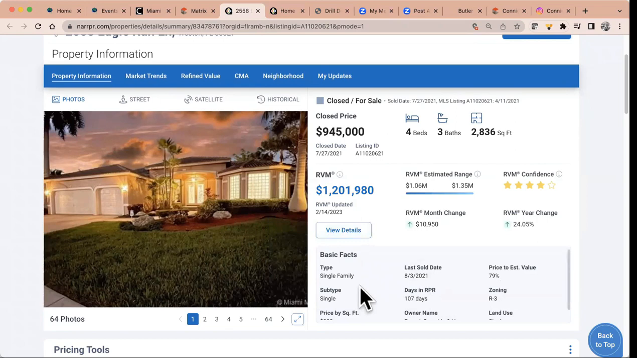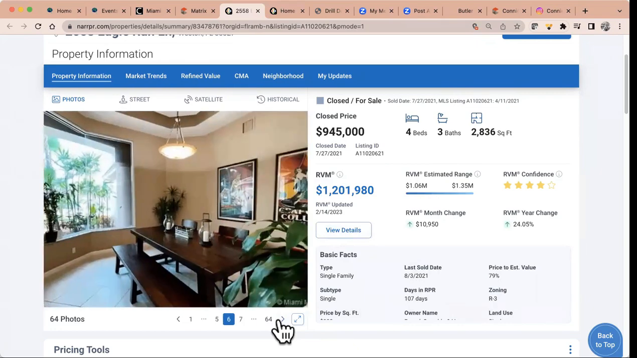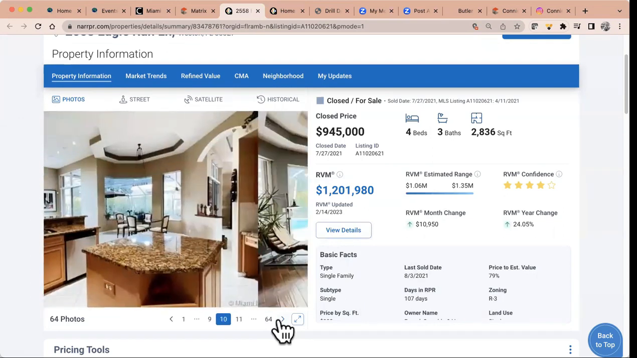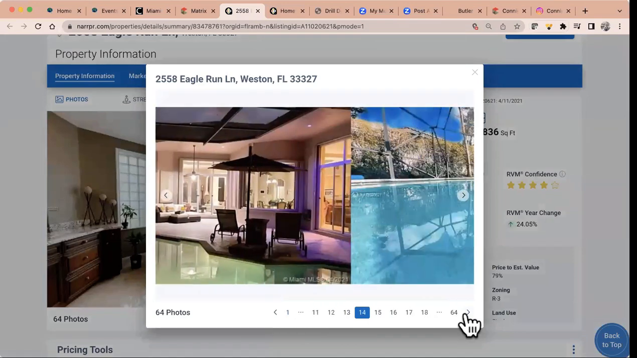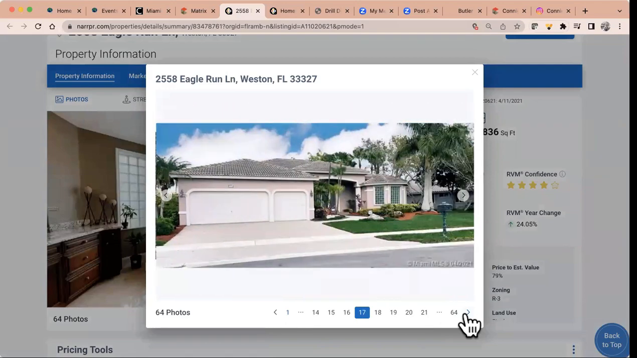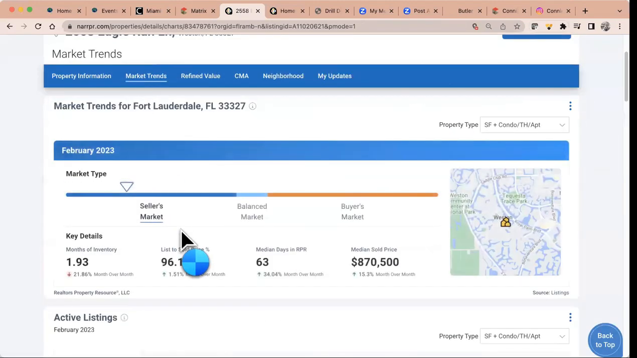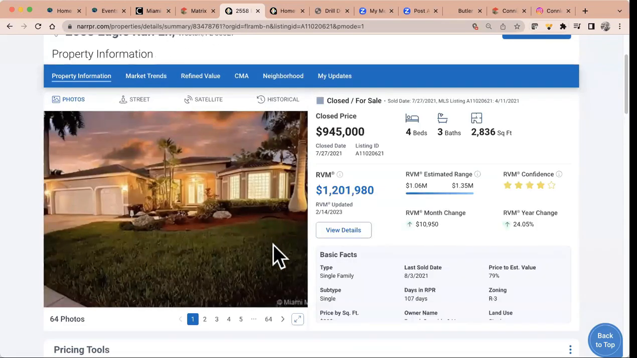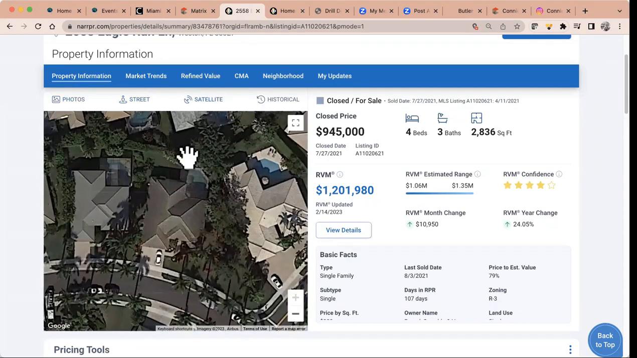You can view more details if you like, basic facts on the property, but we have what? The pictures from the MLS. You can enlarge them. Okay. You can come and see market trends for the property, refine valuation, and more. I'm going to come right back to property info here a second. You can see a street view if we're available, but this is inside of a community, so there's no street view. You can click and see the satellite view of the property.